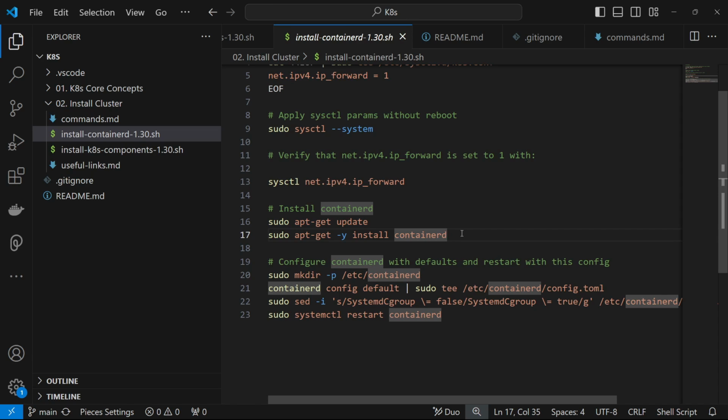Now, once containerd has been installed, you need to create a folder called /etc/containerd, because by default this folder is not present. You need to create a configuration file for containerd, and the configuration file name is config.toml. Then you need to bootstrap that configuration file, which means running containerd config default, and then you pass whatever you have generated on the left to this configuration file on the right using the tee command.